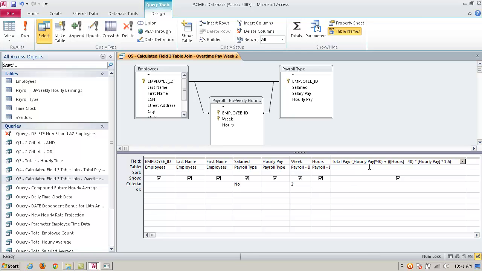So total pay, it's going to be their hourly pay times 40, right? And then plus, whatever hours they work. Say they work 48 hours. That's 8 hours overtime, right? So 48 minus 40, that's 8, times the hourly pay they make per hour, plus time and a half, 1.5.